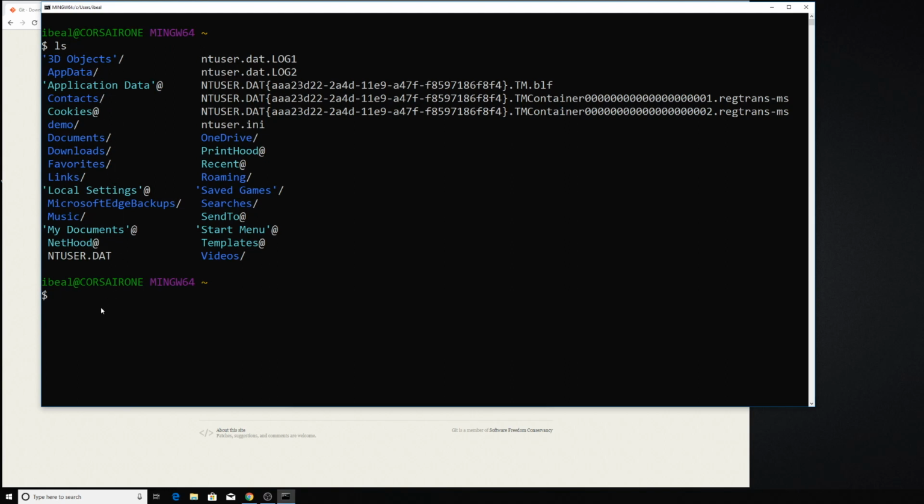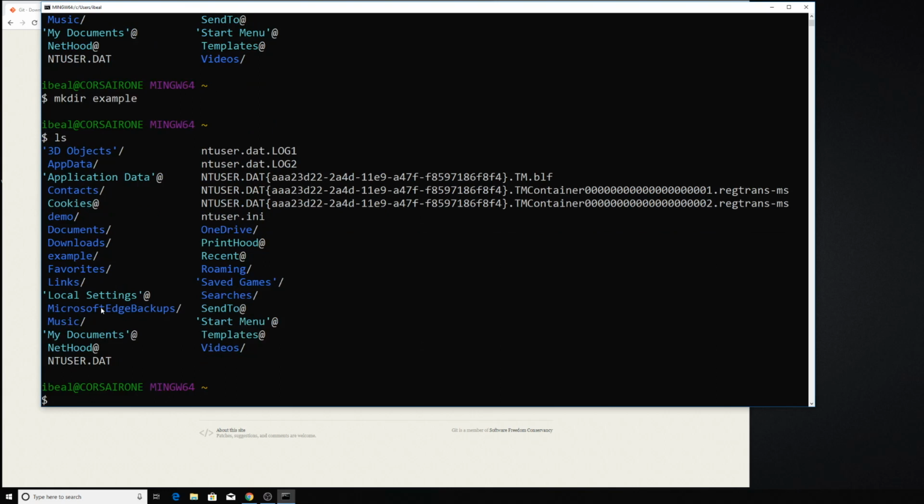Now we're going to go ahead and make a new folder by typing mkdir space and then the name of what we want to call this folder. I'm going to go ahead and call it example. So now we'll type ls again and we can see that example is now in that directory.